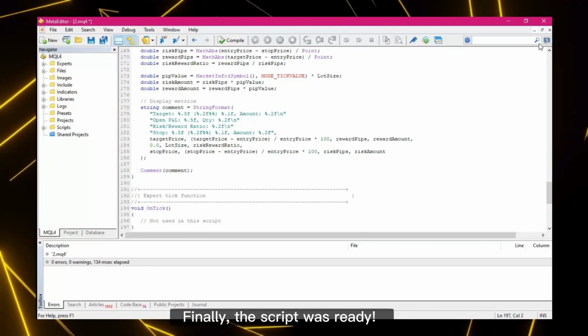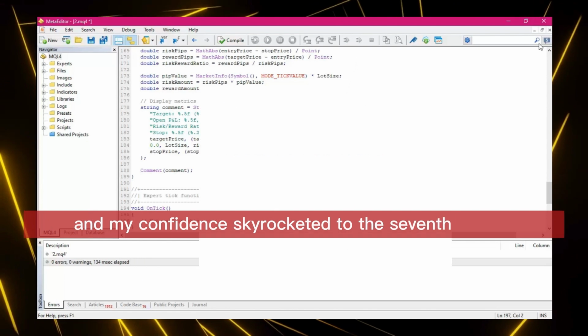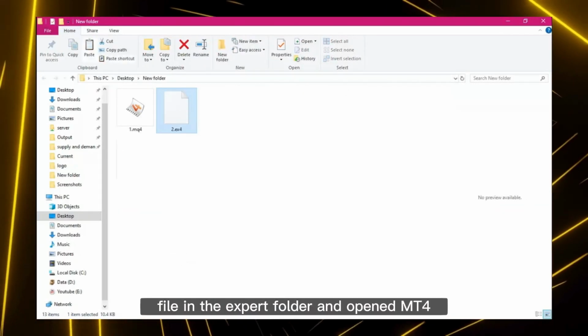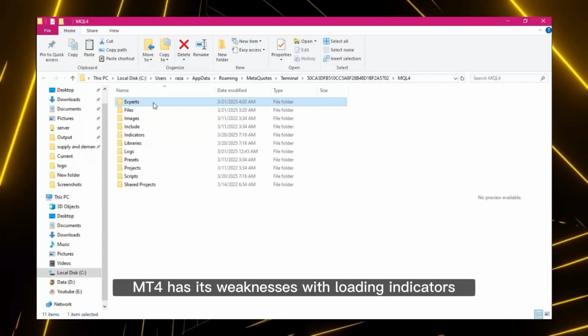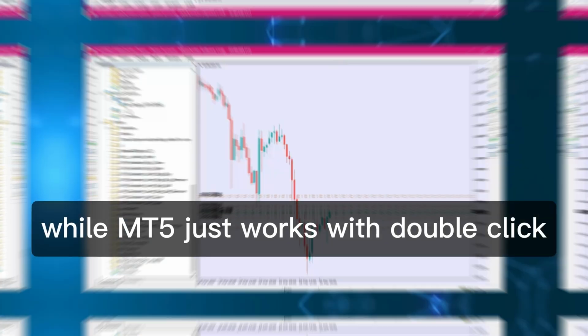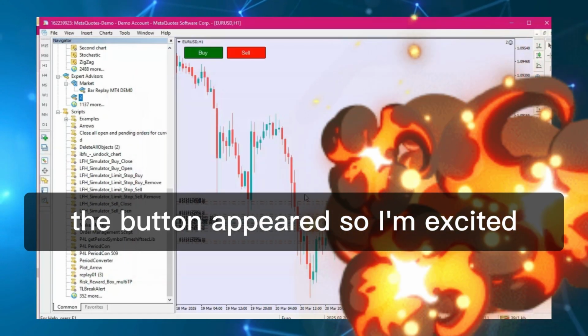Finally, the script was ready. I compiled it, 0 errors, and my confidence skyrocketed to the 7th heaven. I quickly placed the ex4 file in the export folder and opened MT4. MT4 has its weakness with loading indicators, while MT5 just works with a double click. I dragged the tool onto my chart and wow, the button appeared.